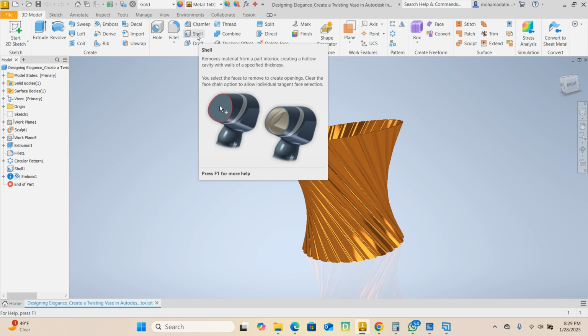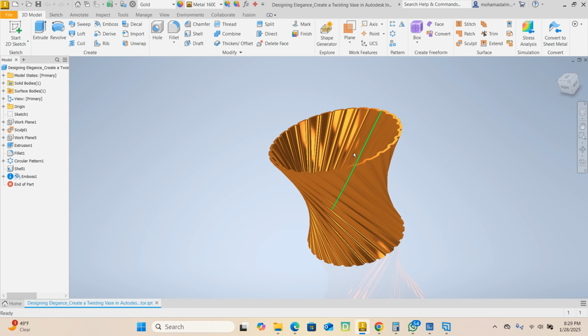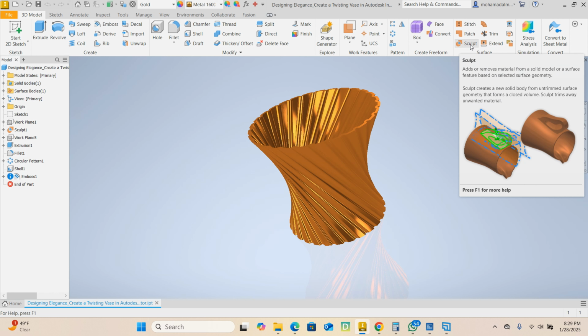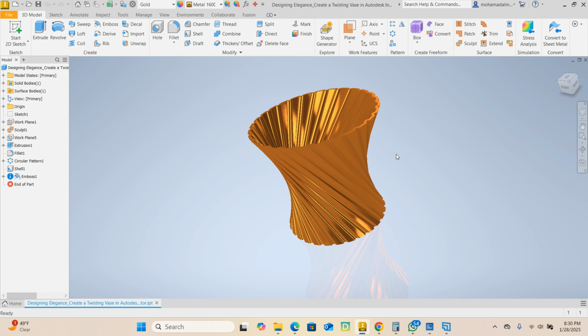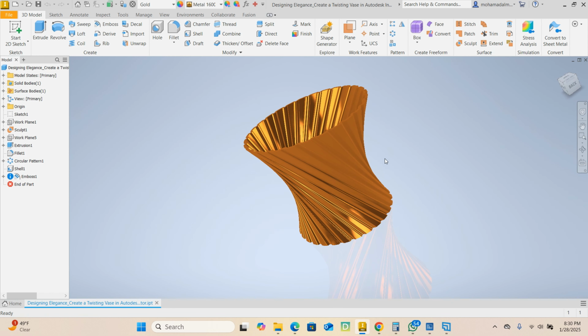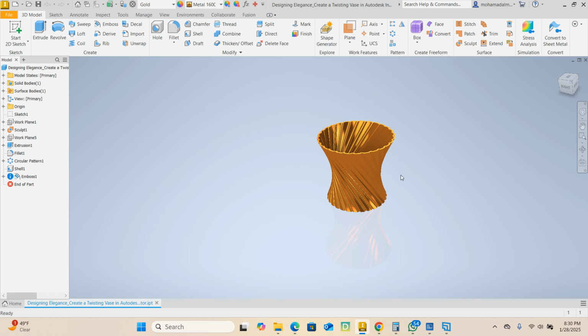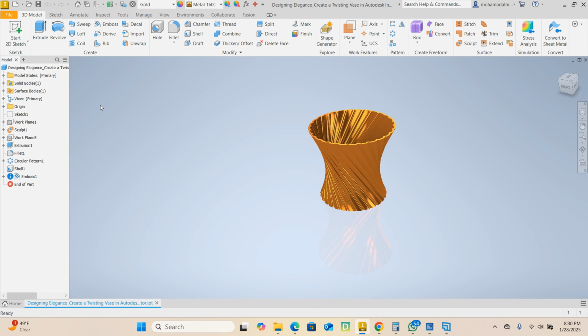and maybe I'm going to introduce one new command we haven't seen, and that is the Sculpt command. All right, so without further ado, let's go ahead and get started. As always, I am going to go as slowly as I can so that you can follow me along easily.